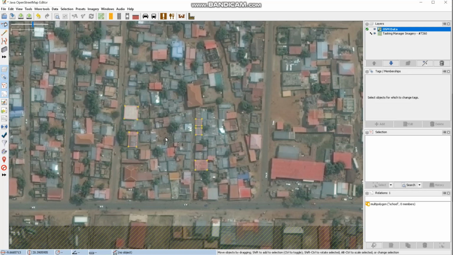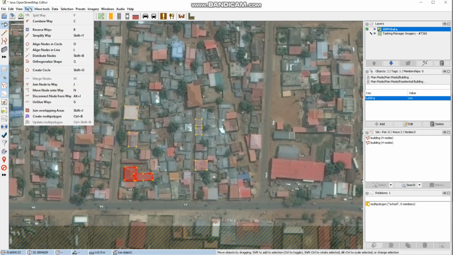Let's see. Sometimes you have buildings that have attached roofs, or you want to draw a building that is more complex than just a simple square. A traditional way of drawing this would be by drawing two shapes and joining them. Usually you want some overlap, and then you will select both buildings, and then in the tools you would join overlapping areas. Shortcut is Shift J.